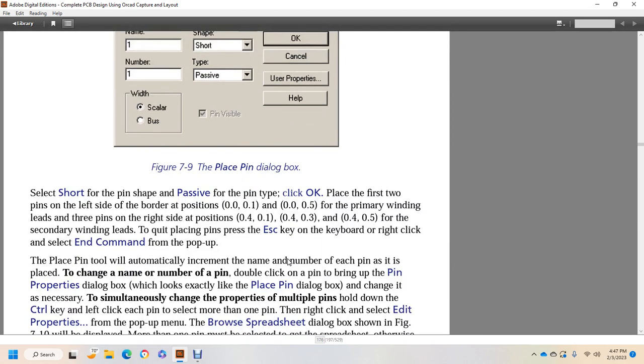Set the pin shape to path and the pin type, then click OK. First place the 2 pins on the left side of the board, at positions 0.0, 0.1 and 0.0, 0.5, for the primary winding leads. Then 3 pins on the right side at 0.4, 0.1, 0.4, 0.3, and 0.4, 0.5 for the secondary winding leads. To quit placing the pins, press the Escape key on the keyboard.